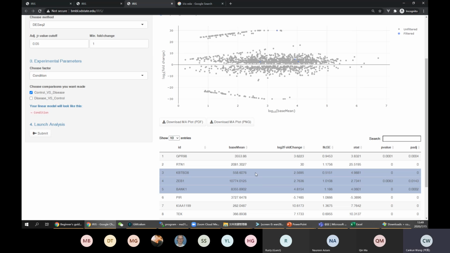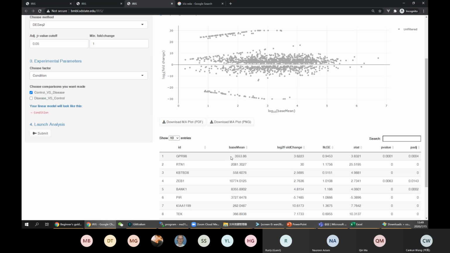This table is the results from the DESeq2 R package. We have about 7 columns. First, the gene name; second, the base mean, the average of the normalized gene expression values; and the log2 fold change we just mentioned, which is the effect size estimate.